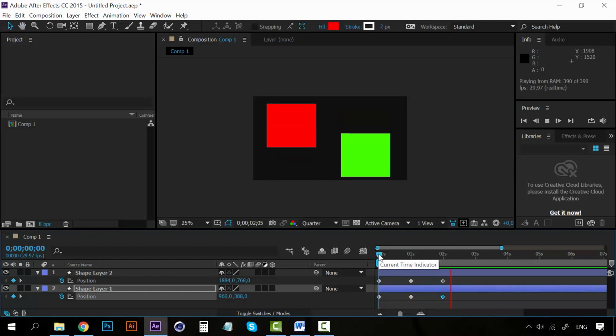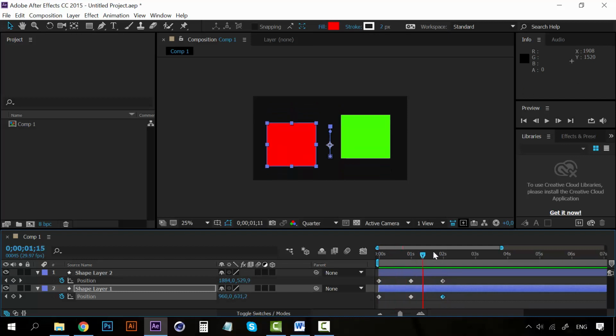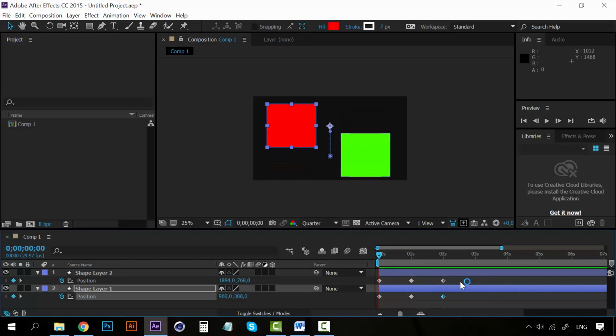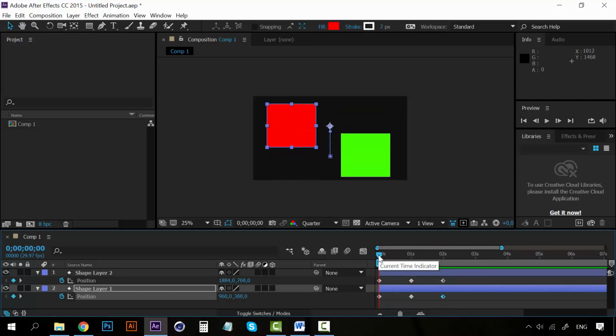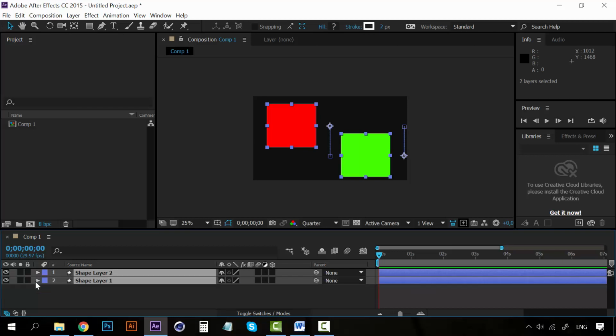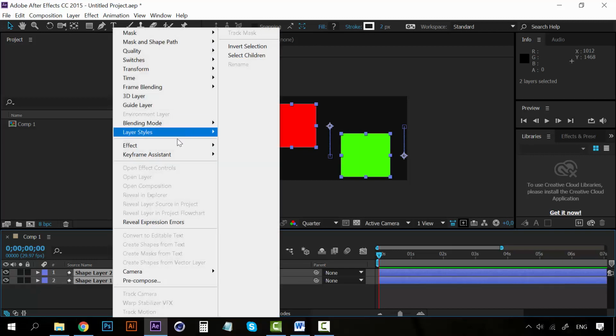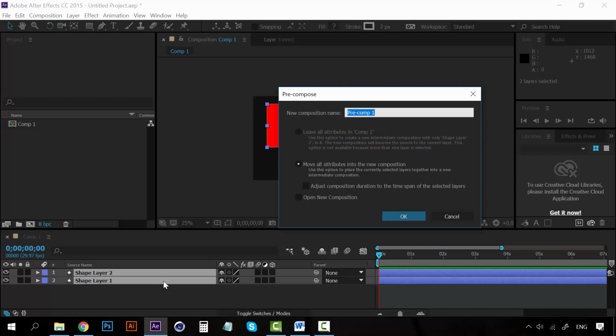Alright, and I want to create a looping effect of this, so that I don't have to manually create 100 keyframes until the time stops. I want this to create a looping effect so that I don't have to do it manually, because it will save a lot of time. So I'm going to take these two shapes and pre-compose them. Let's call them squares.